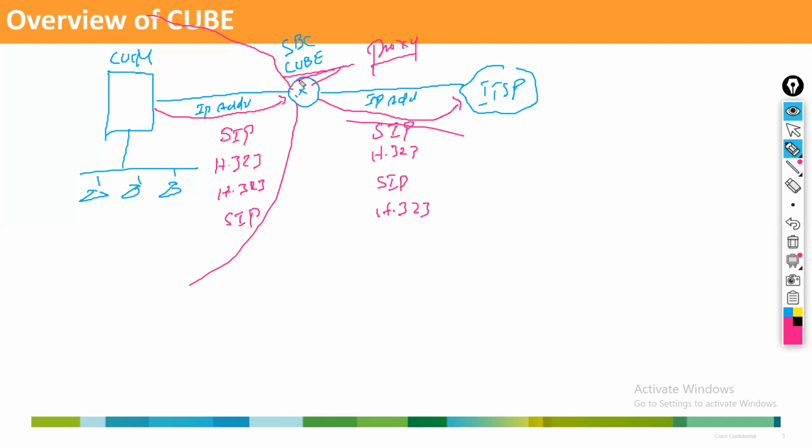So what happens here? We get more security, and it hides the internal topology information. NAT, everything you can implement. All the protocols it supports, TCP and UDP, all the codecs, all the DTMF. If you want to implement NAT, it also supports that. Secure communication can be enabled. Everything can be configured on the Cube.